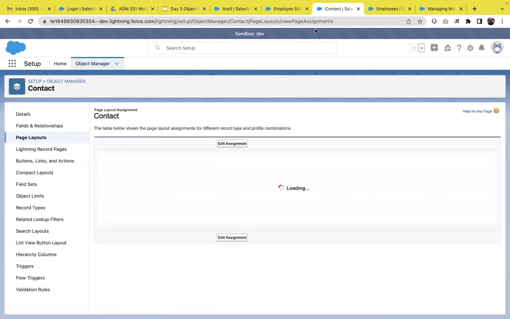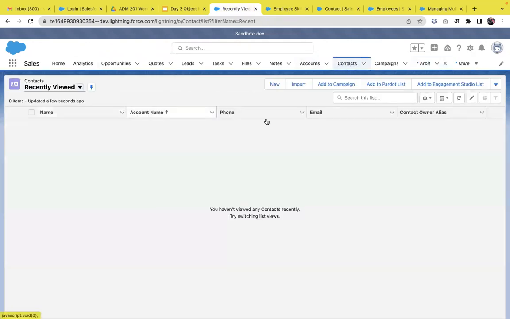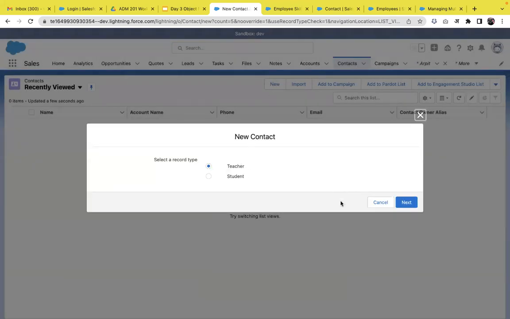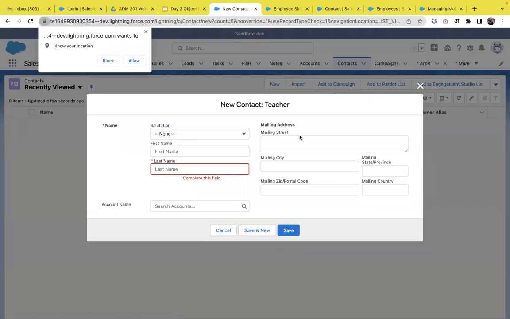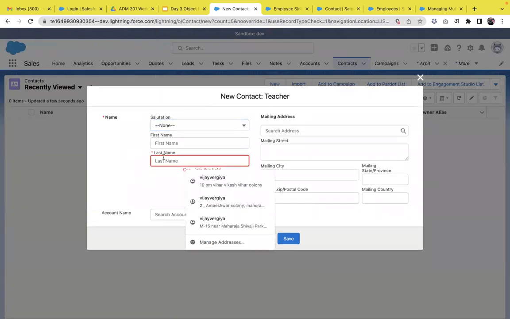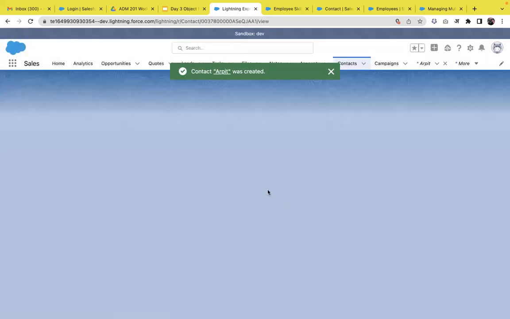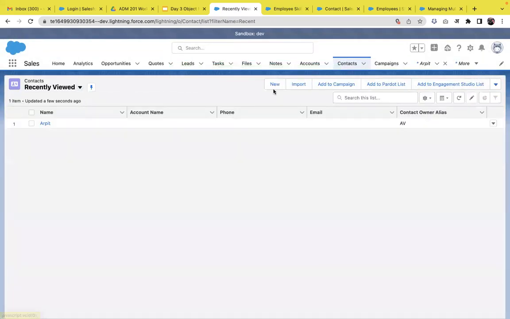Now let's come and create a contact. I click here. It asks me what I need to create. I need to create a teacher. So you could see the addresses here. Let's say I'm creating a teacher named Arpit. Now I'm again creating a contact.